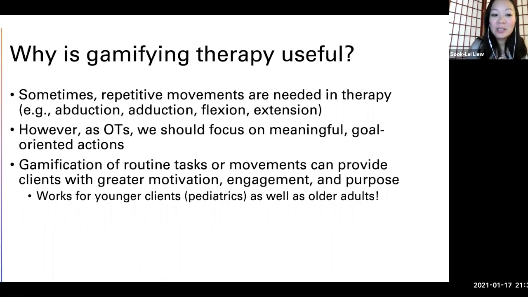And so games are actually a really fun way that we can take routine tasks or movements and give them some sort of meaning and goal. We can also, with games, give people more feedback about their performance, and it can be a lot more engaging and motivating. And I think what's great about games is that they work well for younger clients. So pediatrics is where you usually think about games, but older adults are also really motivated to play games too, and they enjoy them a lot, actually.